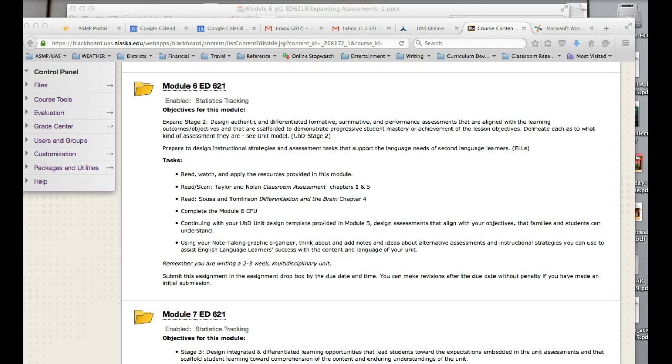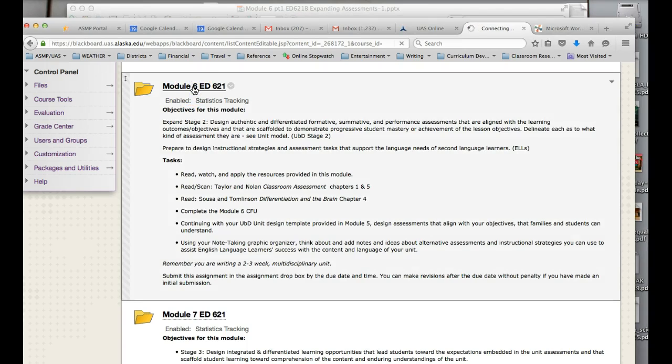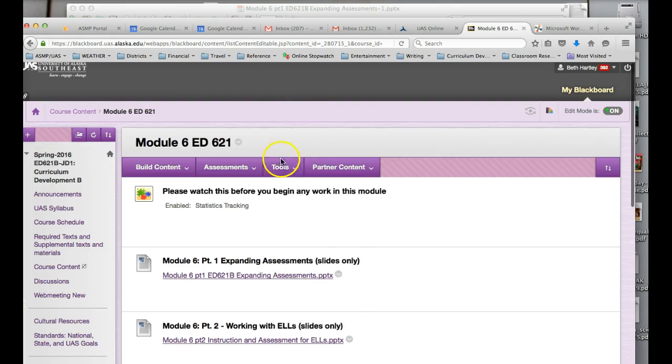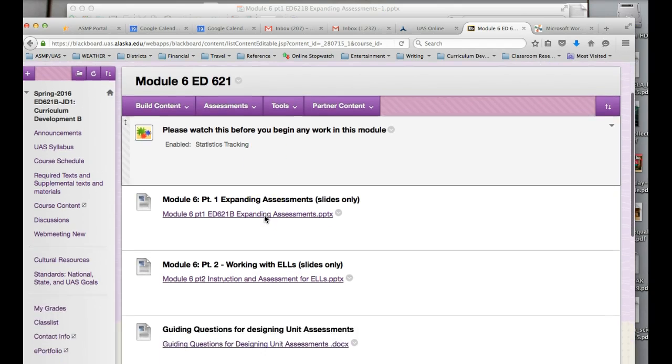Remember, you're writing a multidisciplinary unit, and if you submit it in the Dropbox by the due date and time, you can make revisions without penalty, as usual. So let's see what's in Module 6. Okay, so you'll have a screencast here. You're going to have two screencasts.